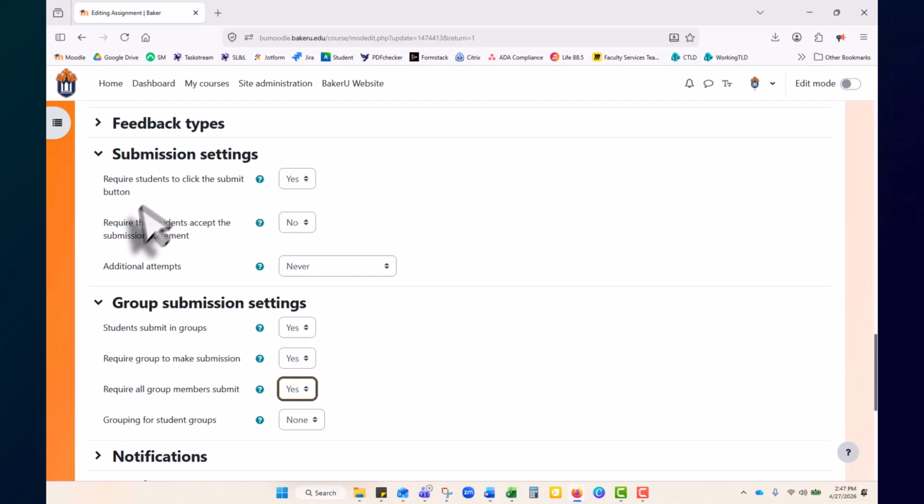But because they are all in the same group, it's not going to count the assignment as submitted until every single group member in that group has submitted. So that's what these settings mean. If you have this click yes and this click yes, then it's going to require students to click submit, and your project isn't going to be totally submitted until every single person in that group has submitted. So again, this is only necessary if you have a project where you're requiring all of your students to submit each individual piece of the group work.